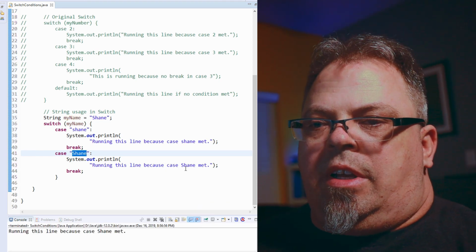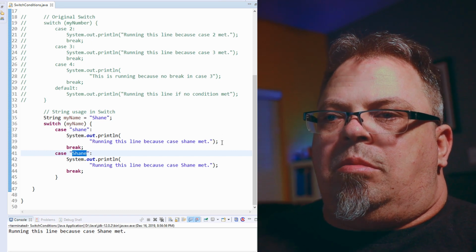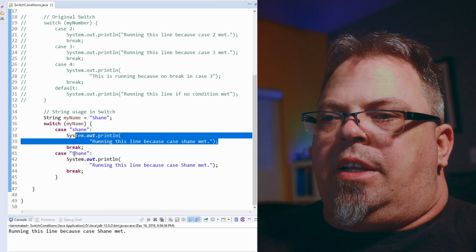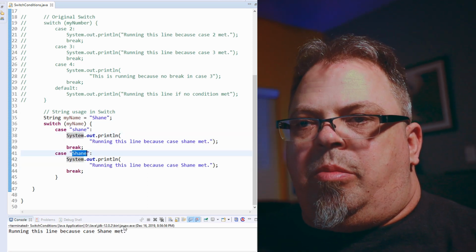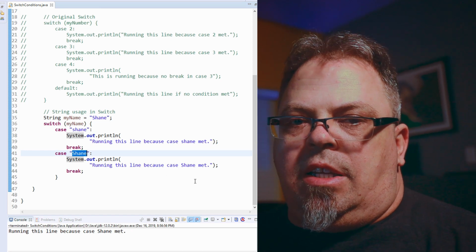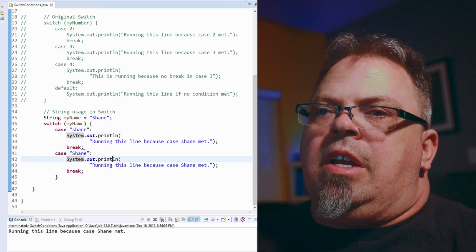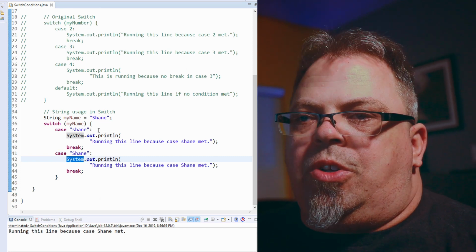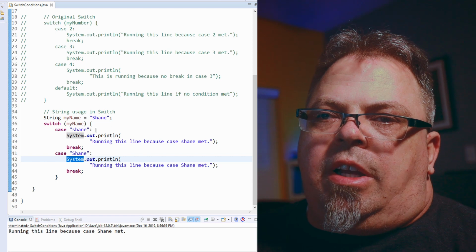All right, running this line because case Shane met. That's this line here. So it skipped this one and it went to this Shane because string comparisons are, of course, case sensitive in Java. So it ran this one right here. So basically, this is an example of using a string. You can use an integer or a string. One example you might actually try. Let's try this.